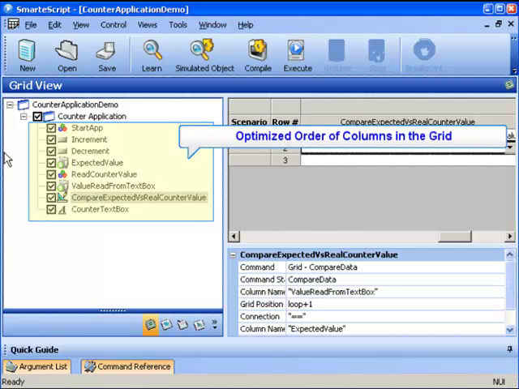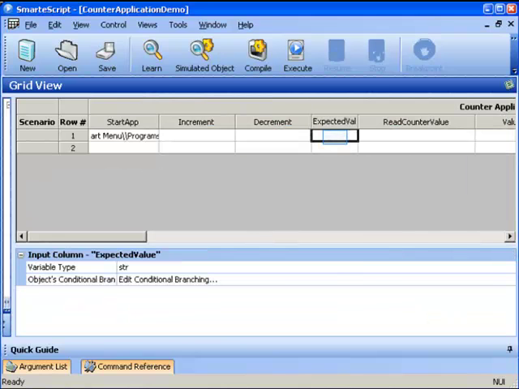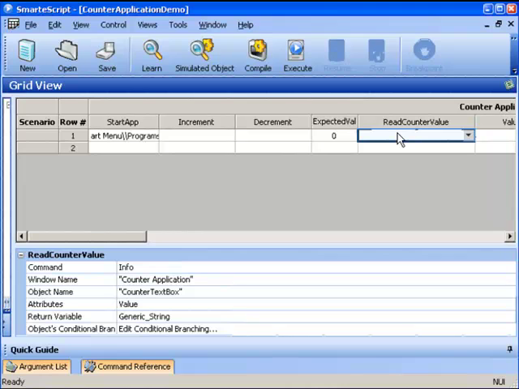Well, we started the application, but we also need to make sure that the application has the correct values when it starts up. So the next step is to set the expected value. So in the column for expected value, I'm going to enter the value 0. Then I have to make sure that the script reads the value of the counter, so I'm going to activate the read counter value. We do that simply by selecting it in the drop-down list. There is only one entry there because it's the only rule that we have put in that particular column.